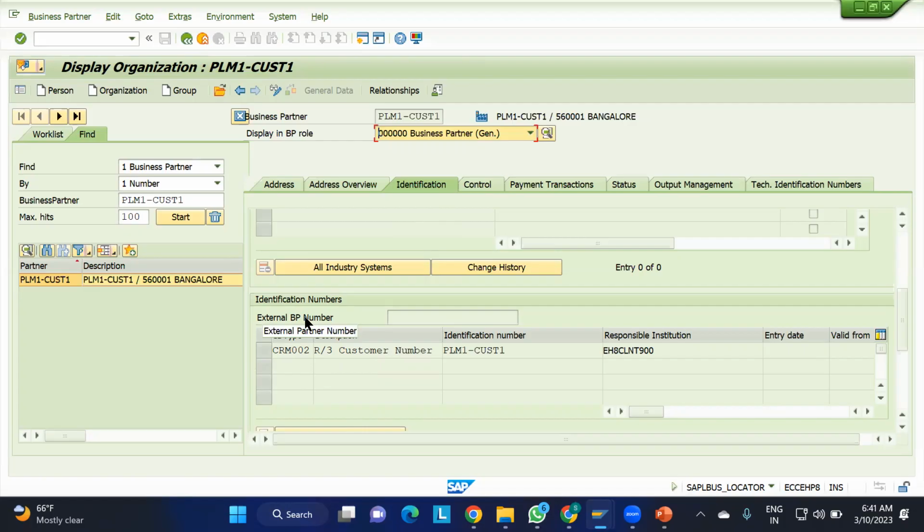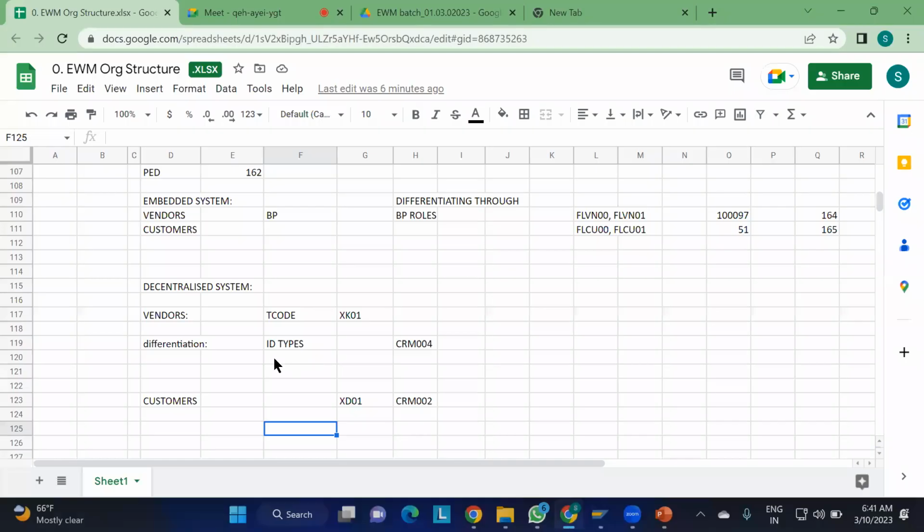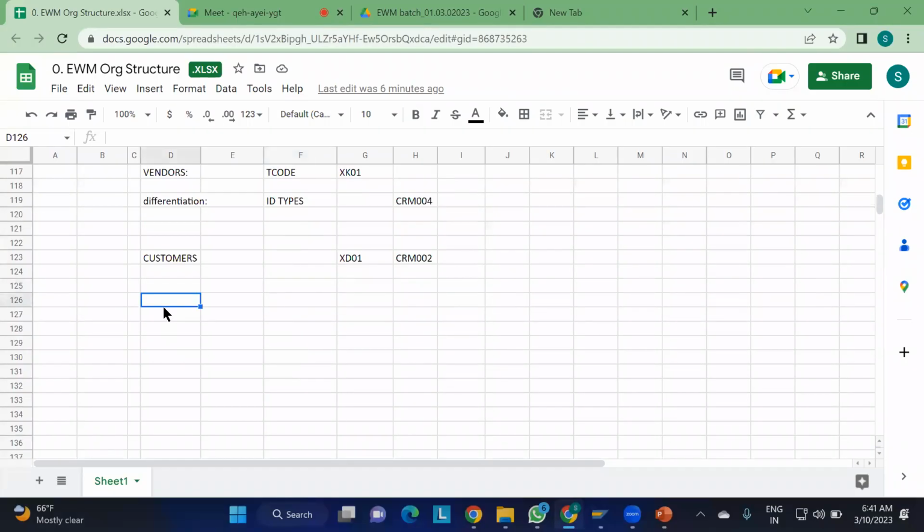Next, I will show the PED. How we are going to create the PED here. Because PED is also important, right? So what will be the ID type for the PED? Only a small difference is there. How are we going to create the PED in the decentralized? What we are doing in the centralized, we are creating the vendor. For the vendor, we are assigning the plant. That's it. Here also same thing.